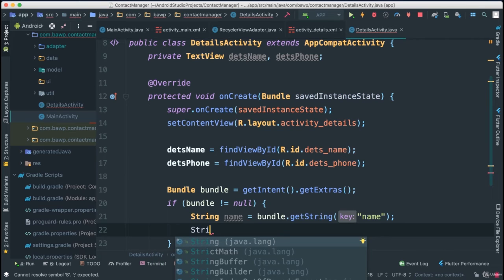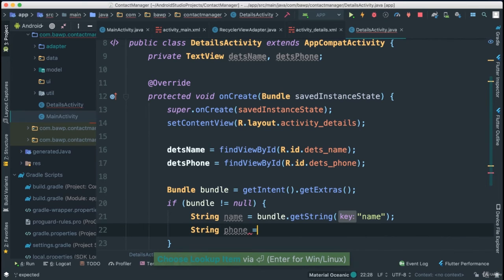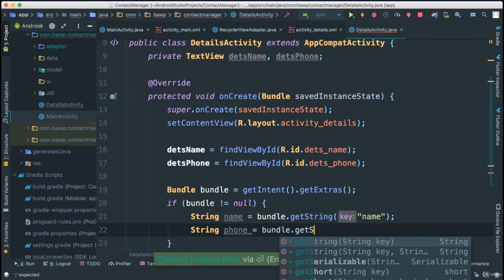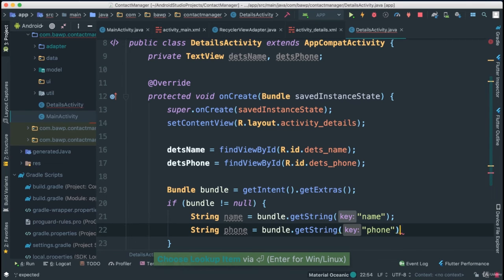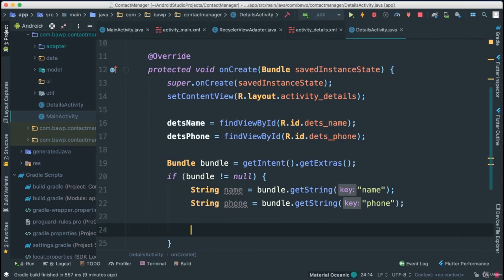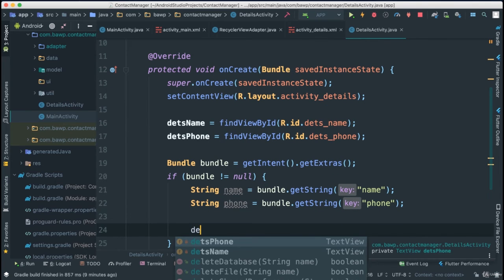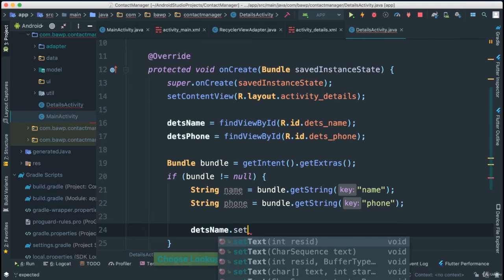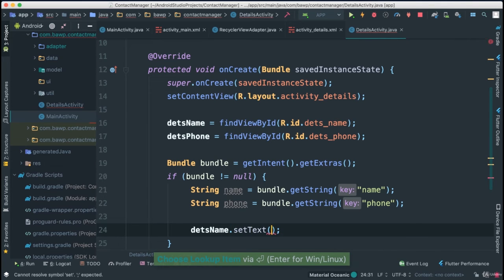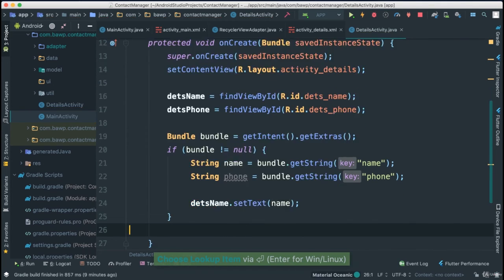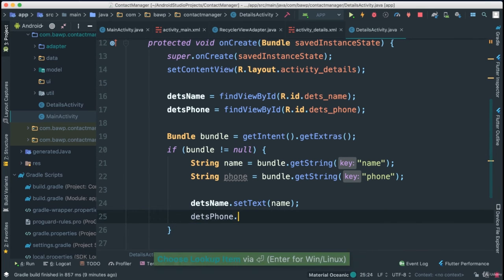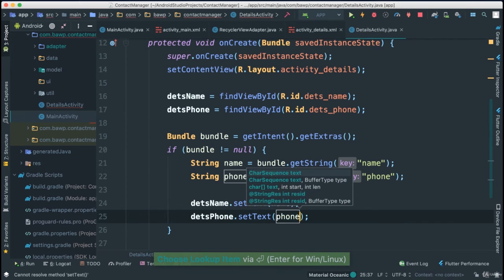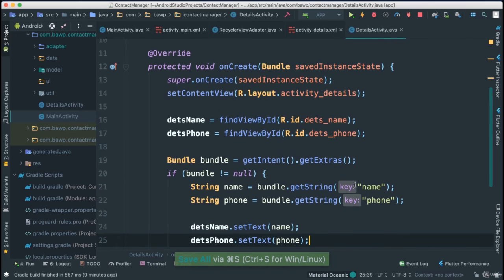I'm going to say String phone is equal to bundle.getString phone like that. And once that's good, I can now say details with its name dot setText and pass our name. Look at that. All of these you should be able to do. And I'm going to set the phone number here like that. Save. If all goes well, we should be able to click and get all the information that we set here.